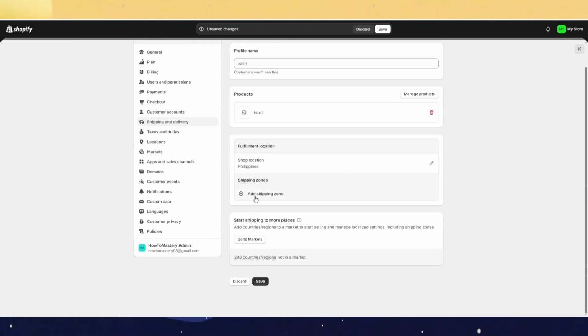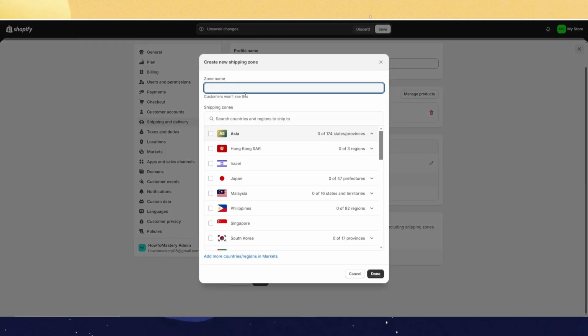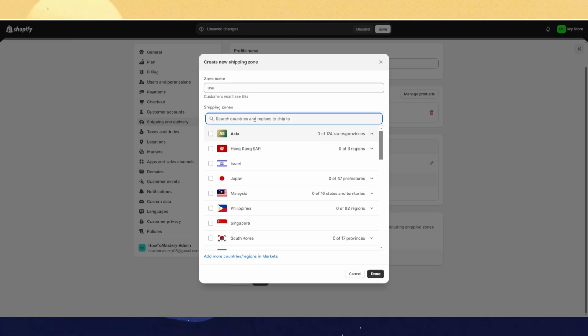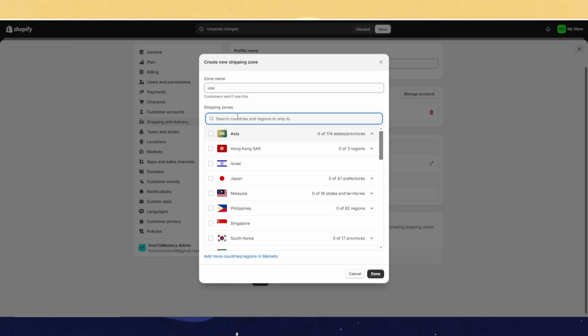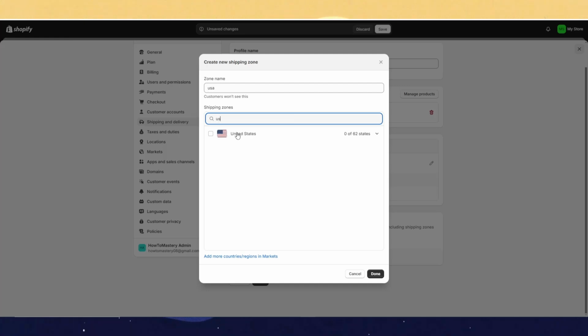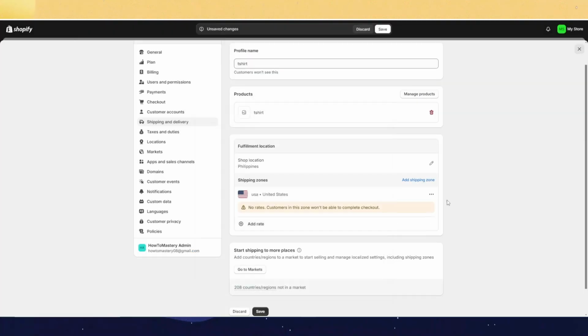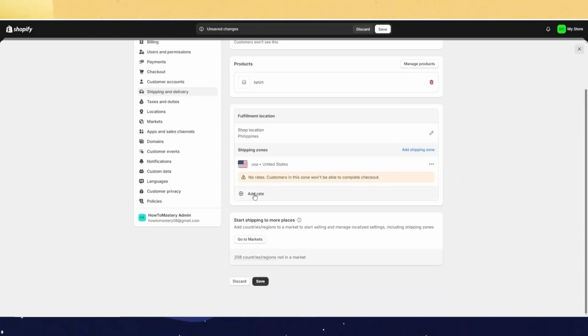And then my shipping zone, add your shipping zone. For me, I'll use USA. And then search for the shipping zone here. The zone name is, just choose any zone name that you want. And then for the shipping zone, choose any country that you want. I'll just use US. Okay, click on done. And then click on add rate.